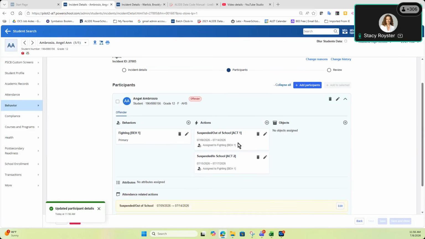So now I've got the fighting, which is what happened. What had originally been suspended pending a hearing turned into 5 days of out of school suspension, and then they're going to serve their 3 days of in school suspension when they come back from this out of school. So see, the 9th through the 14th.